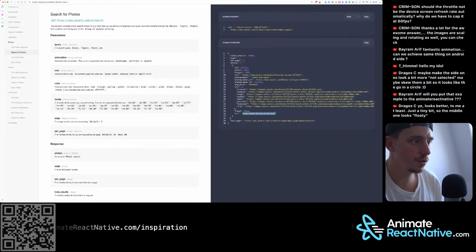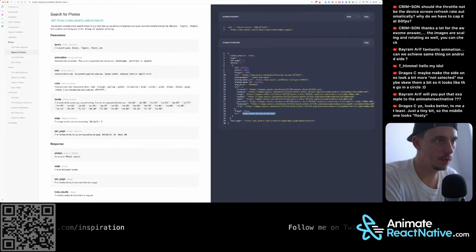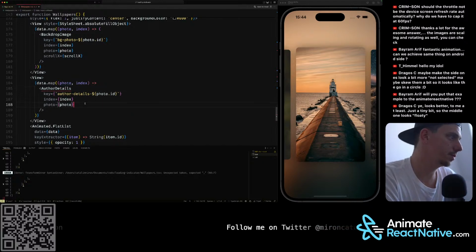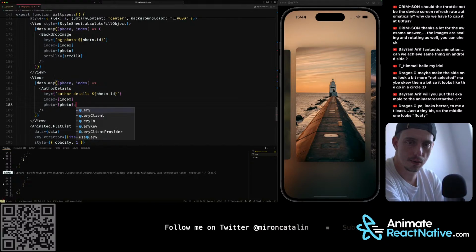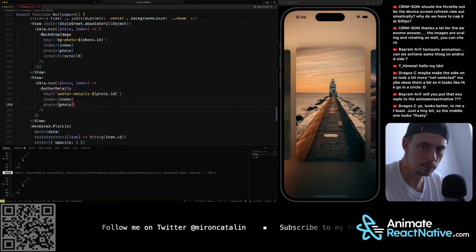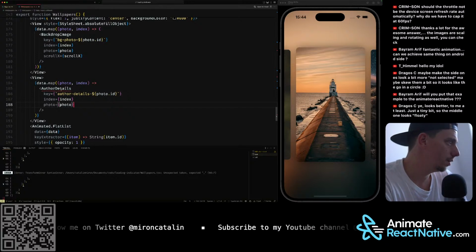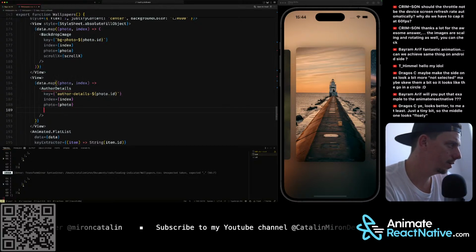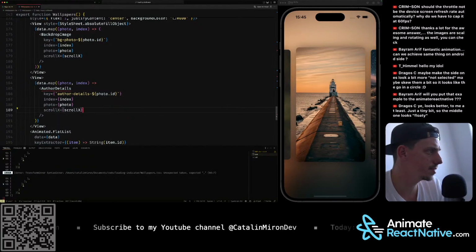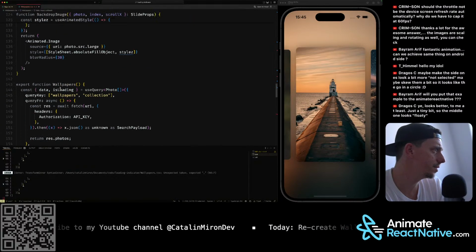Oh, there is also an alt text. Okay, that's good. So we can display the author name and also the author details. Do I need... Yeah, I also need the scroll X. Okay, and let's create this author.